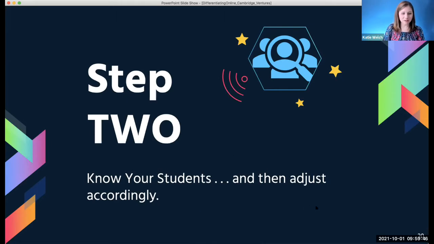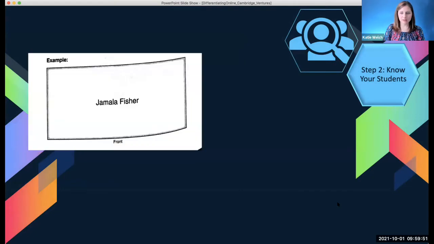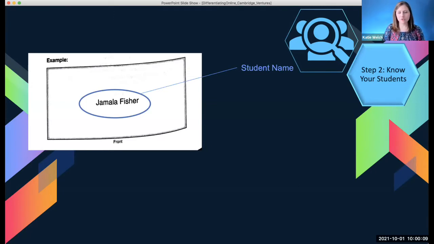All right, let's do step two, knowing your students. So back to Carol Ann Tomlinson, our guru on differentiation. What she said was that you need to be documenting what you know about your students. And so she makes the suggestion that you get an index card for every student that you teach. Now, I don't know if you're a tech person or not, so don't get super caught up in the index card thing. The key is to document it somehow. So this could be in a Google spreadsheet or some other way.